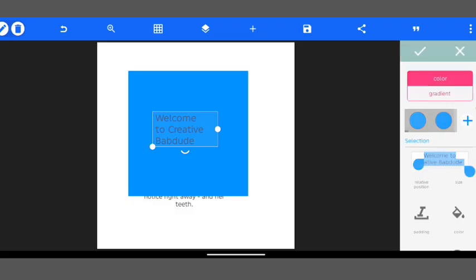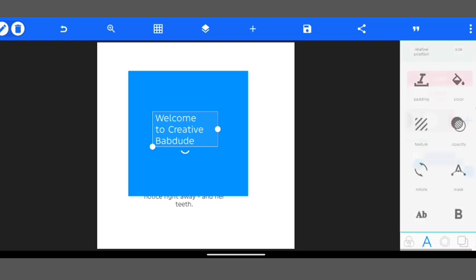So the next thing there is color. You can give your text different colors. You can give it yellow, black, white, whatever color pleases you.